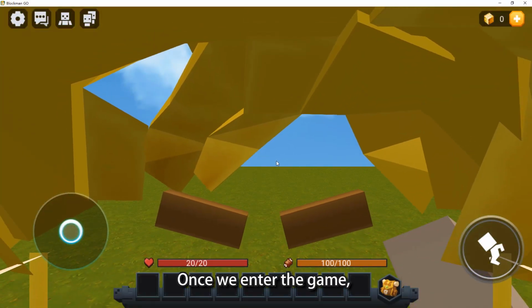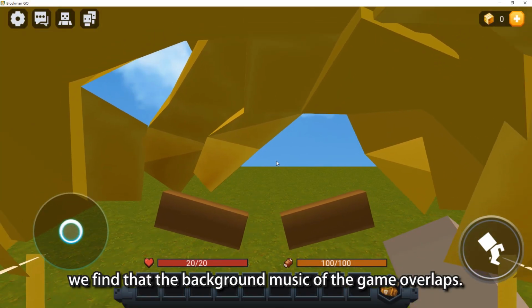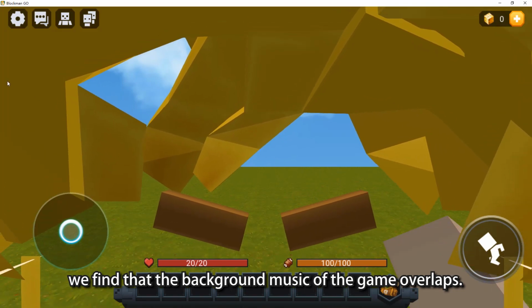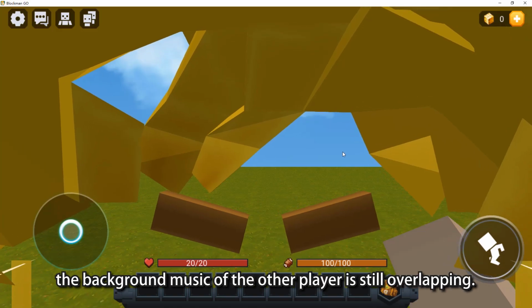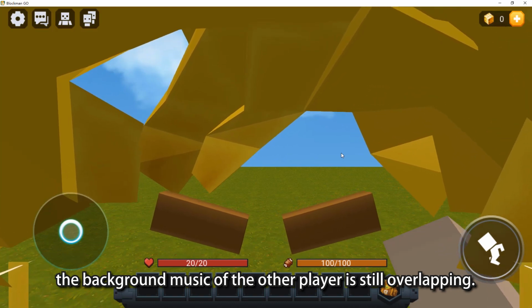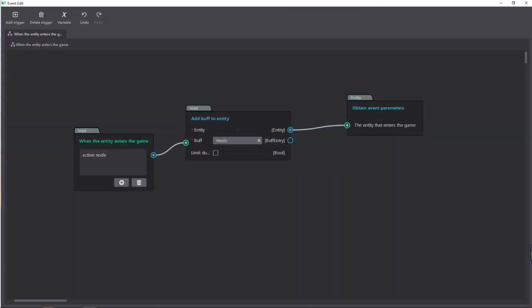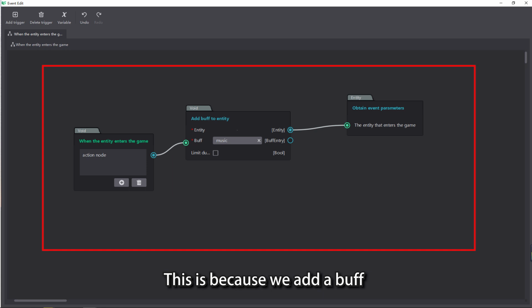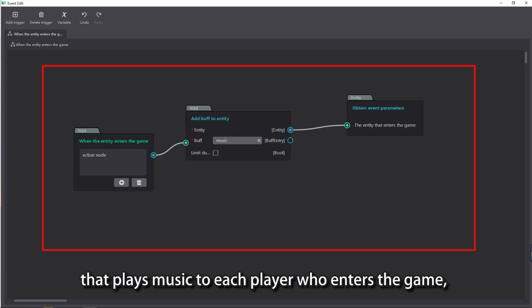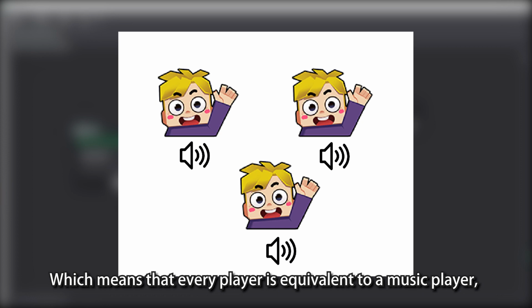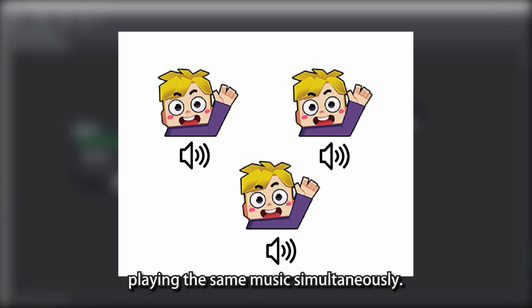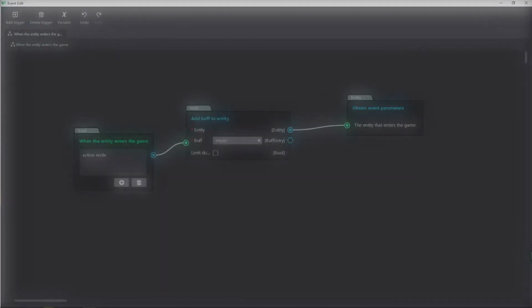Once we enter the game, we find that the background music of the game overlaps. Even if we turn off the music for one of the players, the background music of the other player is still overlapping. This is because we add a buff that plays music to each player who enters the game, but we didn't set the music to be audible only to each player himself. Which means that every player is equivalent to a music player, playing the same music simultaneously.